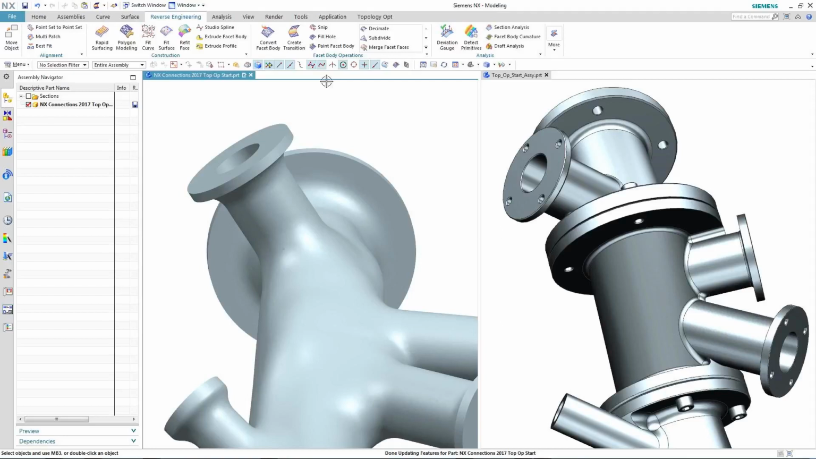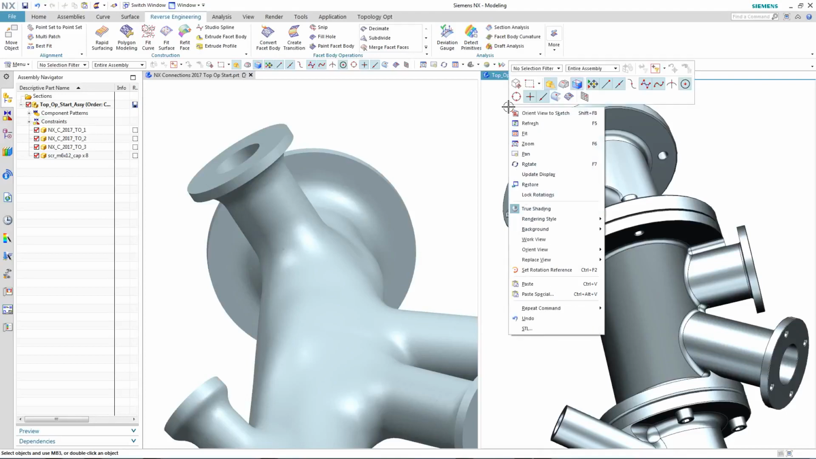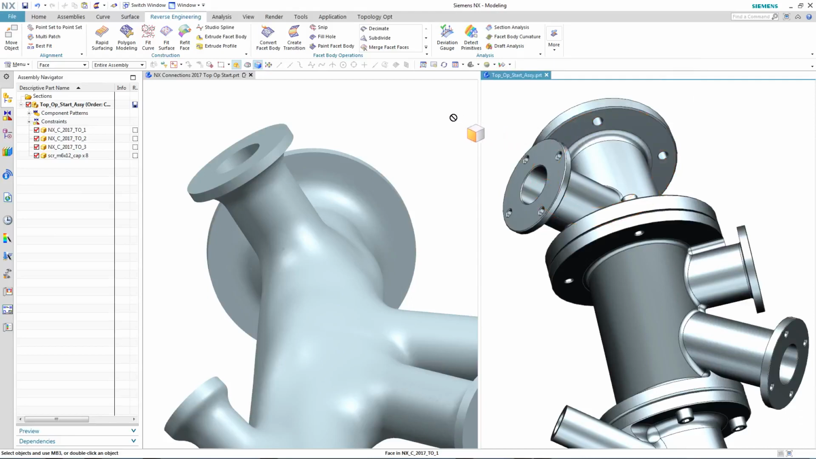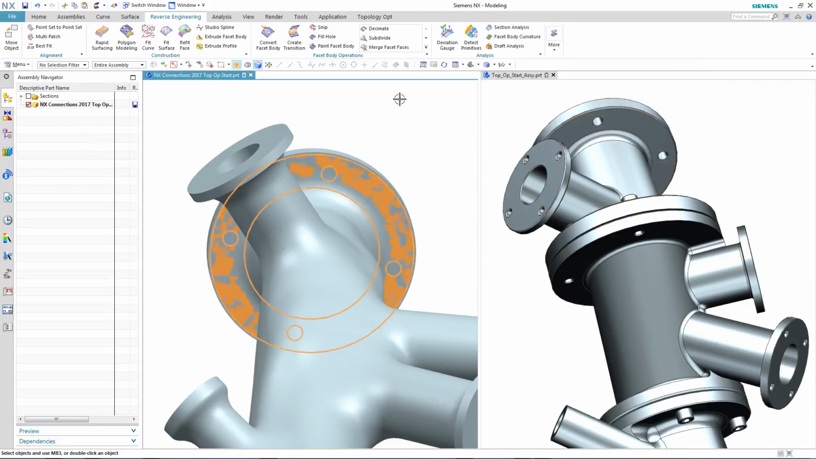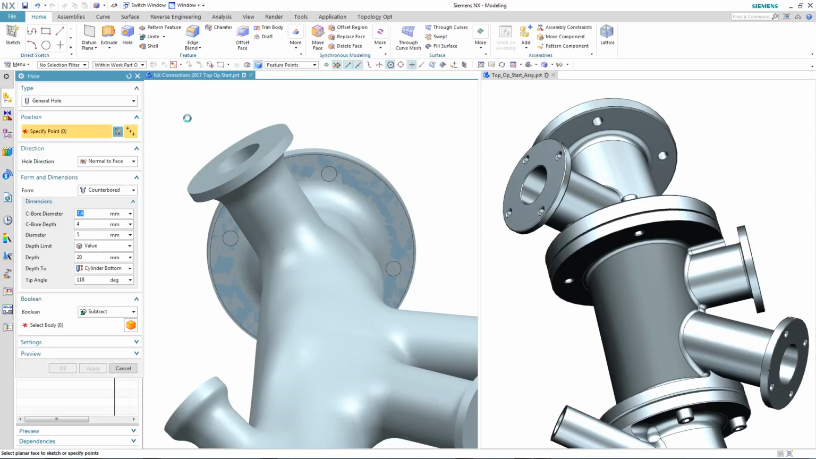In NX12, it is now very simple to do that using drag and drop capability from one window to the other. So we activate the drag and drop between windows option, and then using the face selection filter, we drag and drop one selected face from our original assembly into our new topology optimized component. We can now use this copied reference geometry to position some hole features we want to add. And bear in mind, this is facet geometry that we're adding these hole features to.